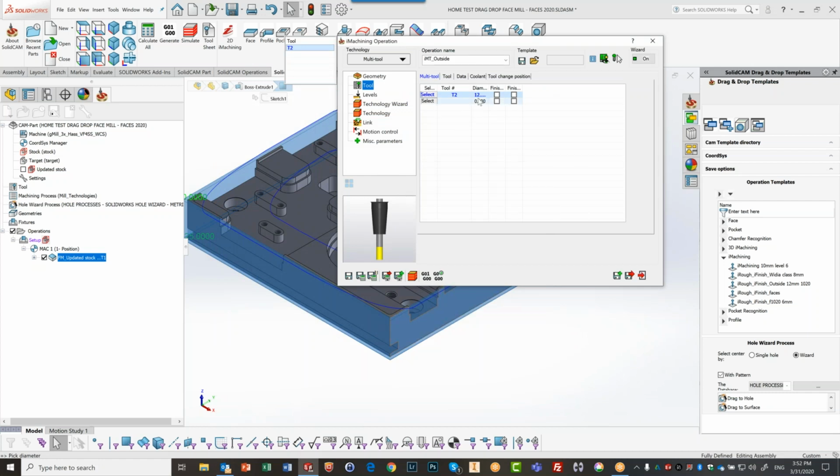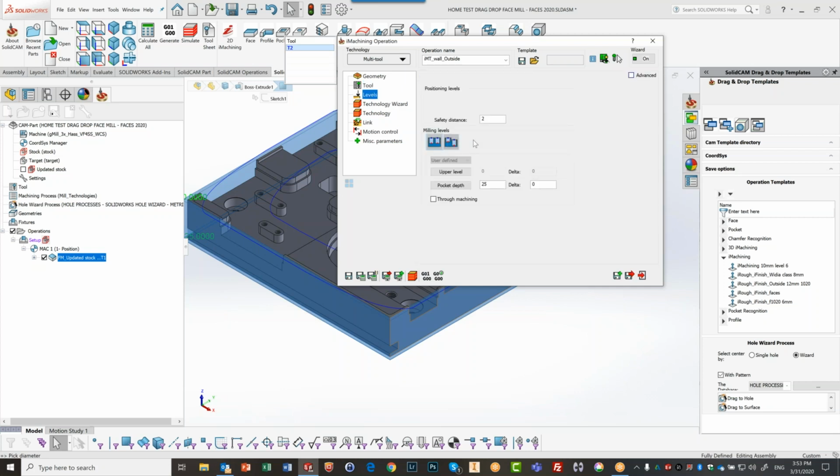I want to do both my rough cut, which we'll do automatically, and I also wanted to do a finish. Okay. Going to my levels, you'll note that my upper level is grayed out. The upper level is automatically taken to where my stock is at the moment. If you remember, my stock was 1 millimeter above the part, but I already did a face mill operation. Therefore, it recognizes that there's no material on top anymore, so my upper level will be zero, okay?